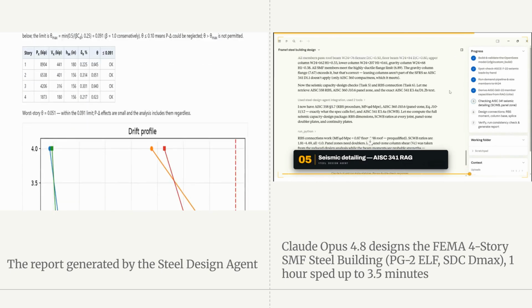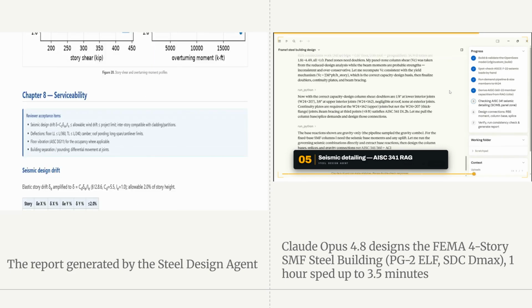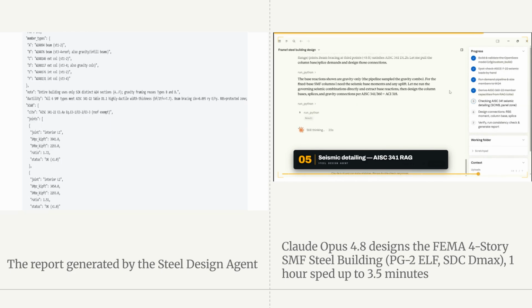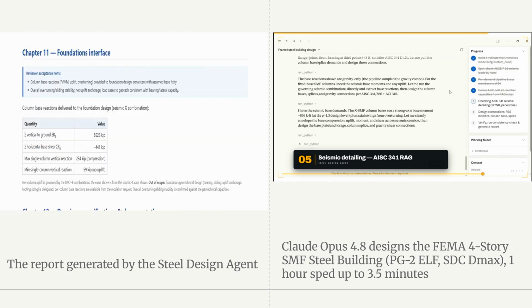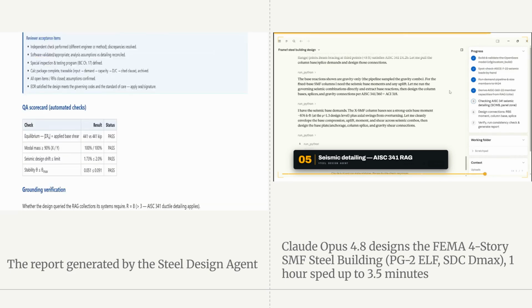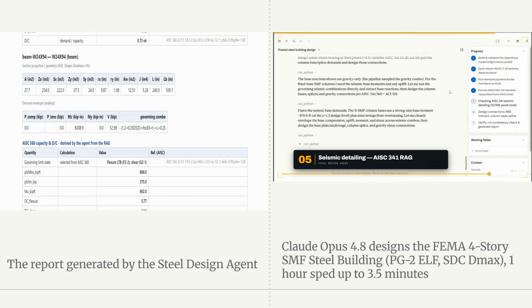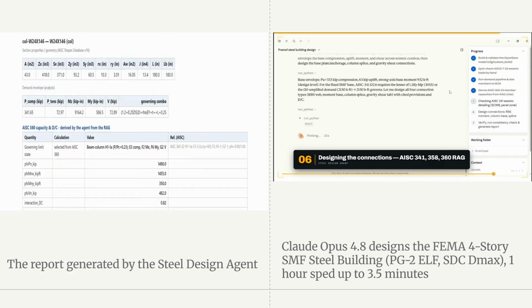Every modeling assumption, equilibrium in all 3 axes, the first 3 mode shapes with a fundamental period just over 1 second, and the governing shear and moment diagrams for each frame. Chapter 6 is the member design to AISC 360. The beams and columns each get a governing limit state, a capacity, and a demand-to-capacity ratio, all at or below 1. The members are color-coded by size, and the connection demands are tabulated.